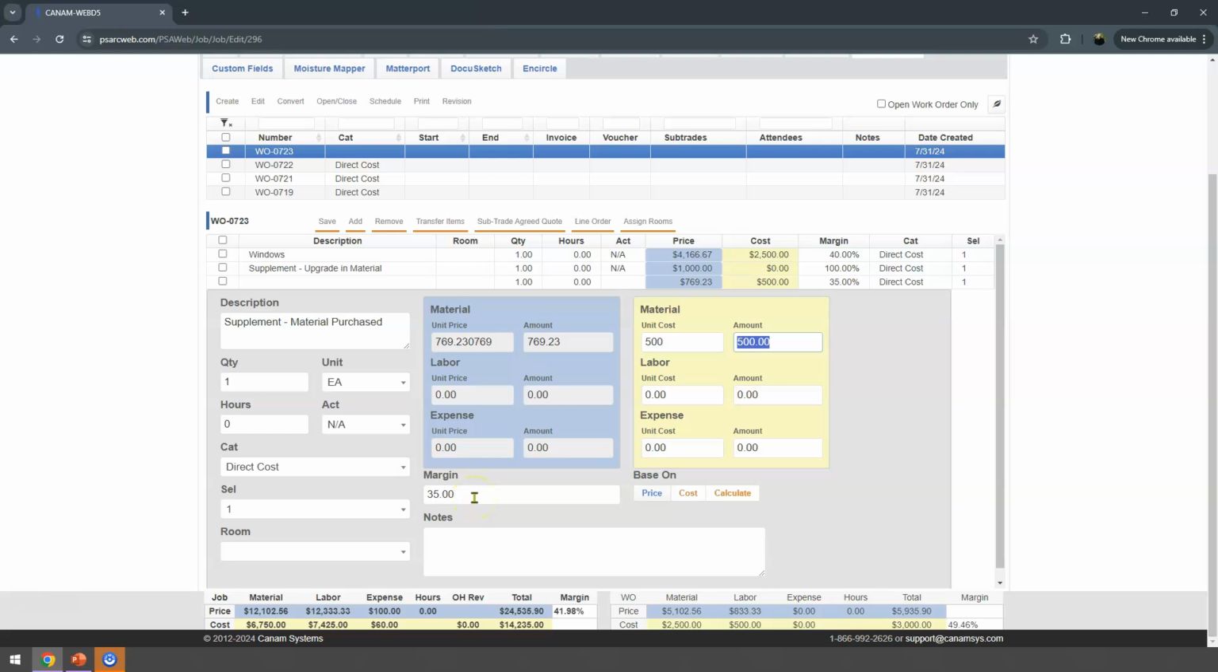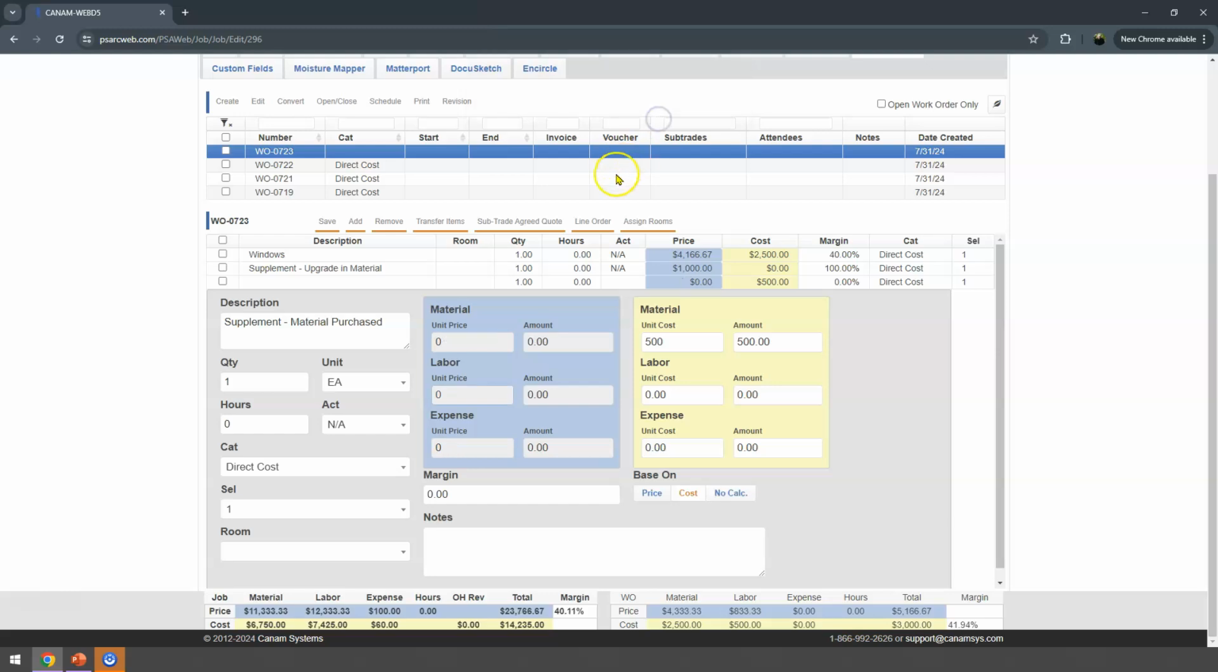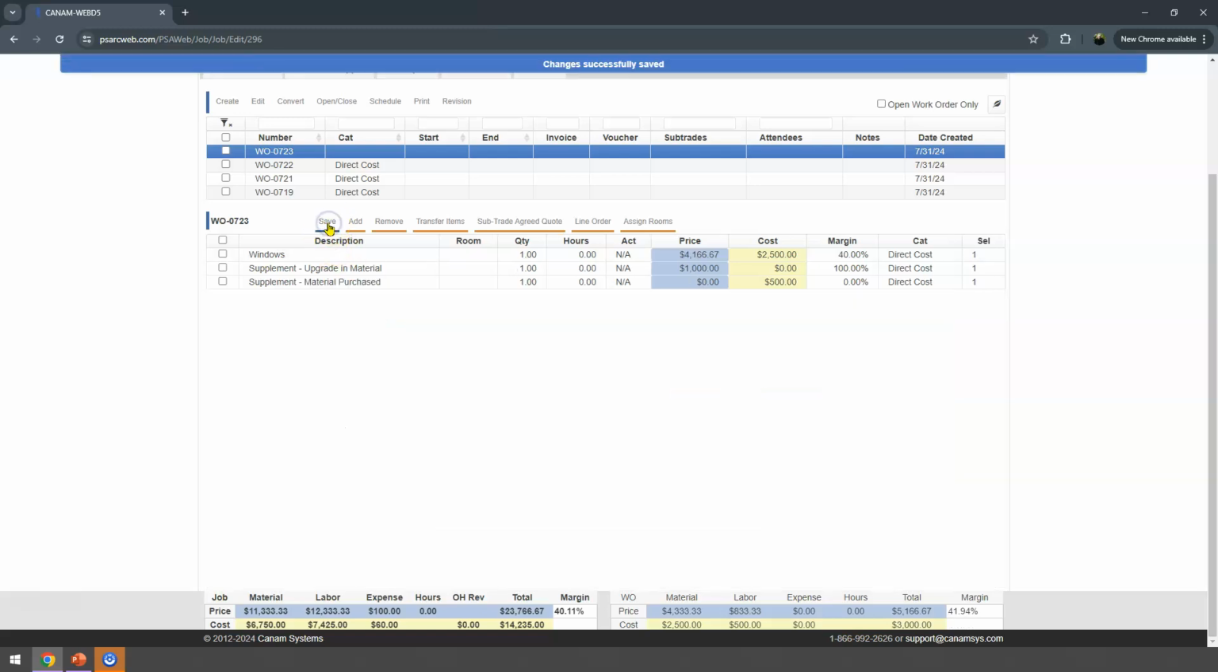If I do not want the system to calculate that estimated revenue, I can go ahead and click the calculate button. At the top of the screen, the system will ask me, are you sure you don't want to assign a margin? And I'll go ahead and click the OK button. You'll notice that it removes the estimated revenue from the line item. And I'm going to go ahead and save.